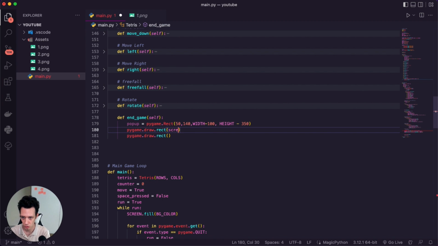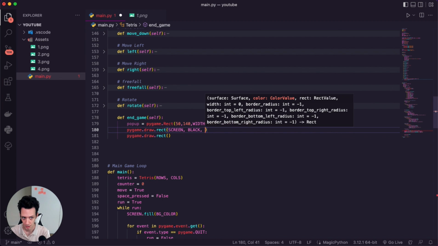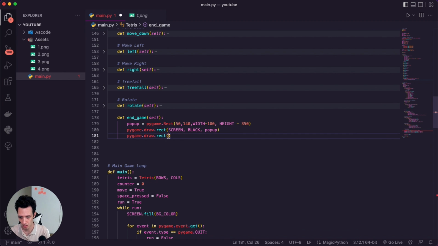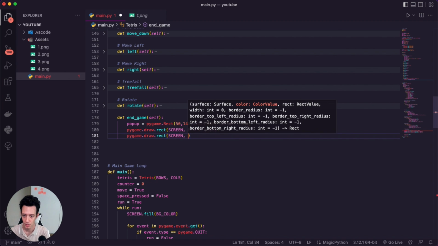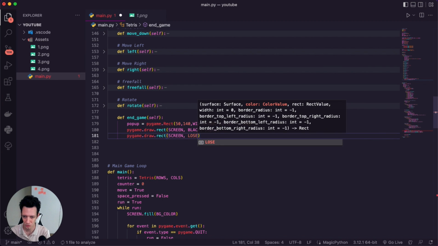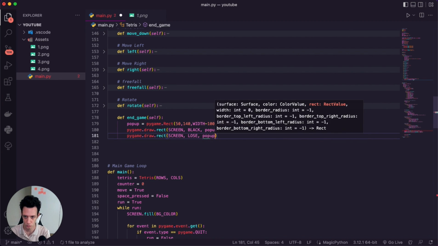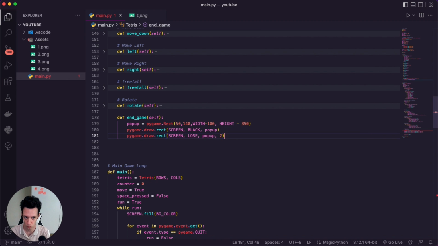In the first one, where do you want to draw it? Well, it's going to be drawn on our screen. We can say black, and we can say pop-up. I want to draw the pop-up box. The other one is going to be kind of like the text on our screen in a way. So I'm going to say lose. I want the color red. I think that's red. Pop up. Cool. And then how big is that going to be? I'll say 2 with the width.